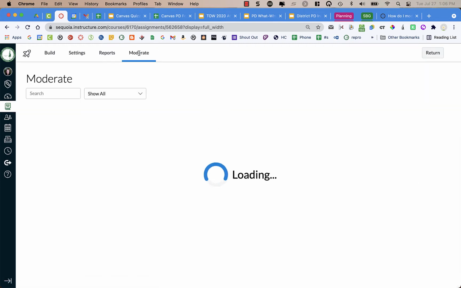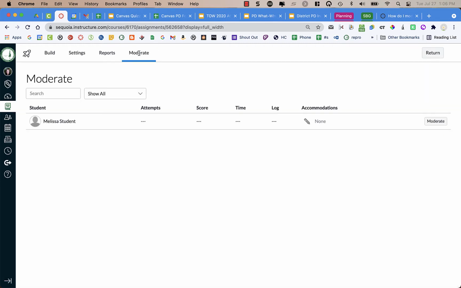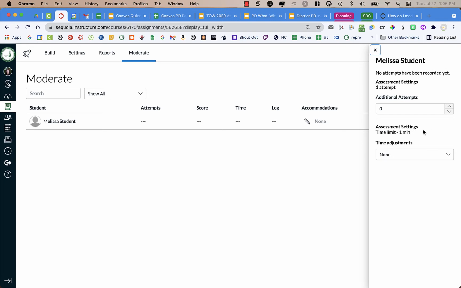Even though it's already built, you need to go to build to be able to access the moderate tab. So you'll click on moderate up at the top of your screen, and you're going to see that there's both a moderate and an accommodations. Now in the moderate section, if I click on this button here, it allows me to do time adjustments.